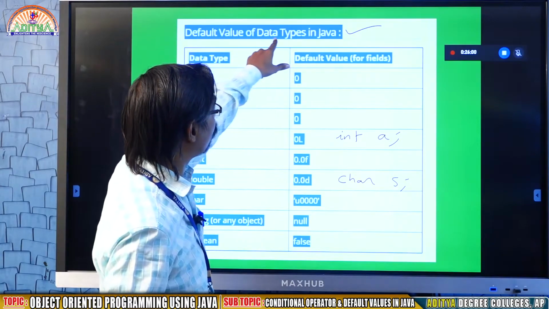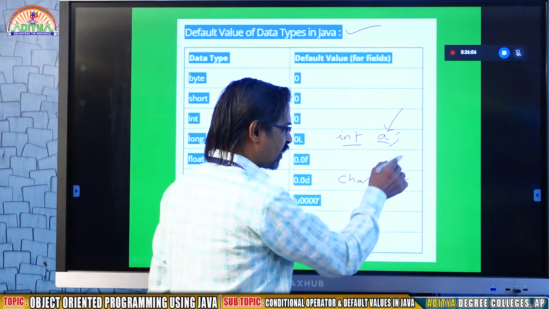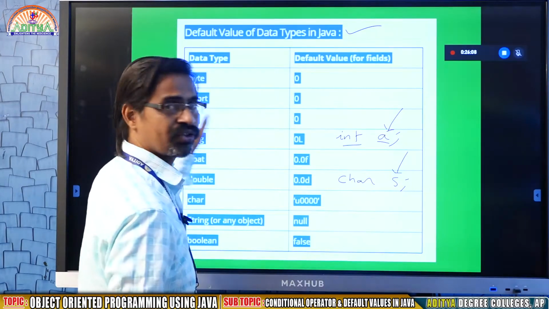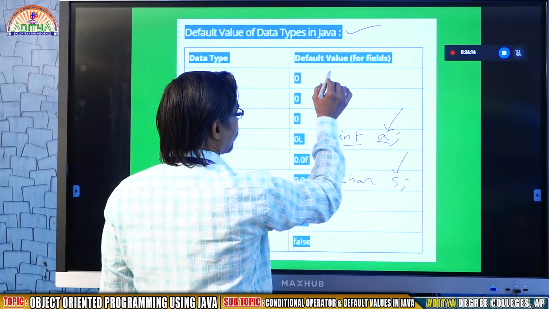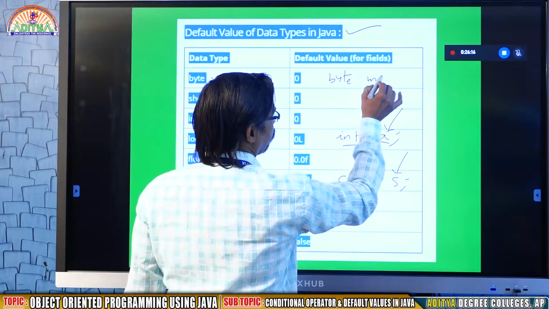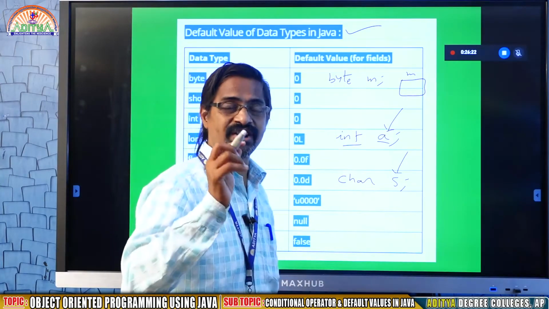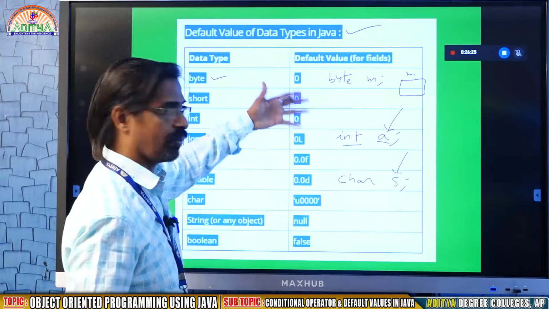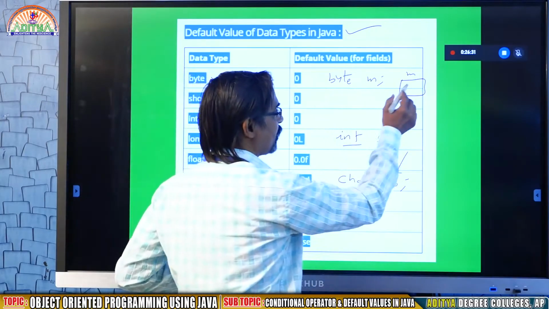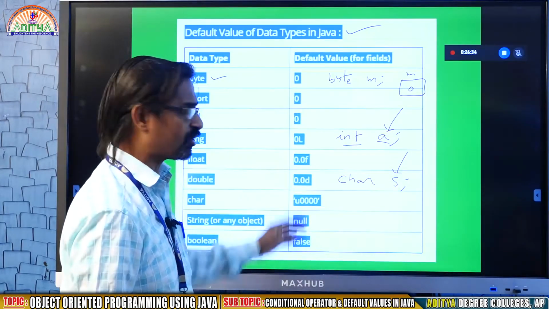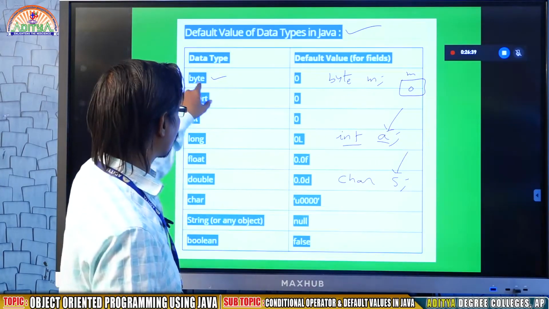What are the default values? That means default values of data types in Java. When you are defining any variable with int, what is the default value? When you are defining any variable with char, what is the default value? That we are going to see now. Now see here, data type byte. When you define a byte, assume a location will be created. Byte belongs to integer type. There are different forms of integers: byte, short, int, long. These four belong to integer. So when you define a byte, it will take 0 by default, whether you give a value or not. That is the concept of byte.